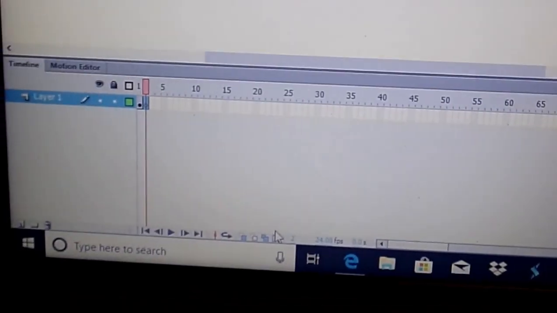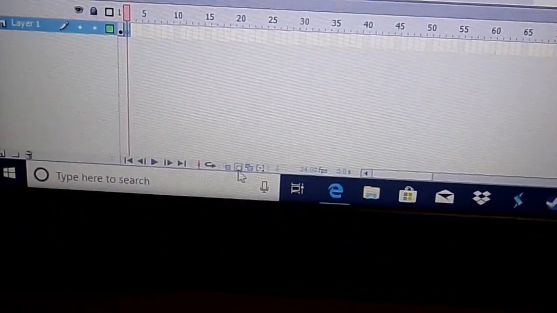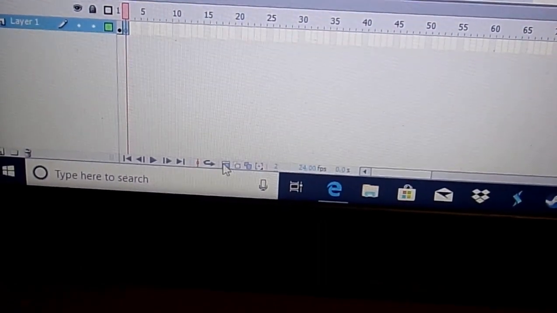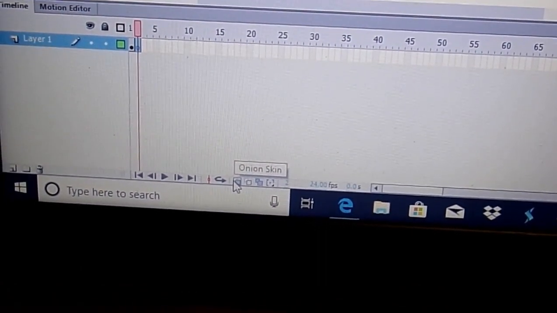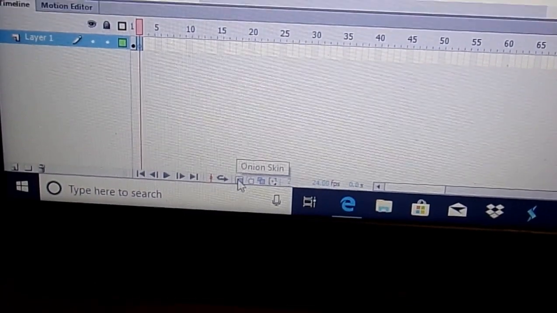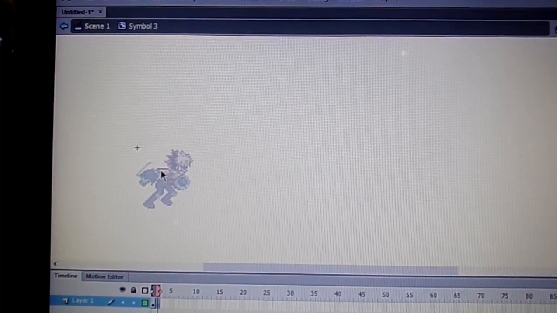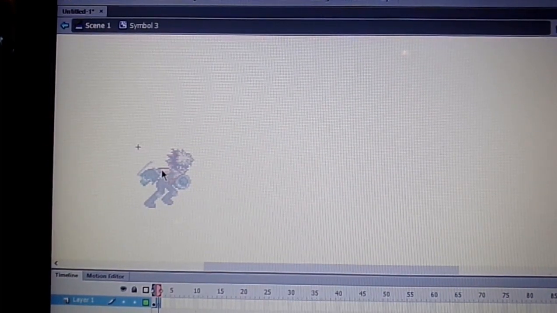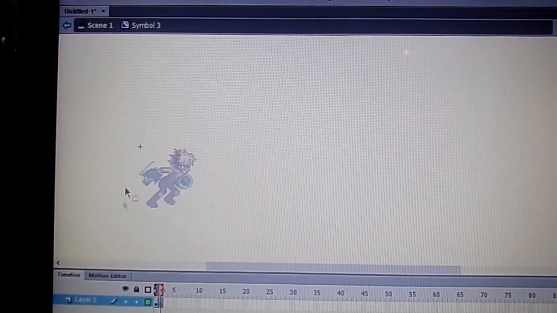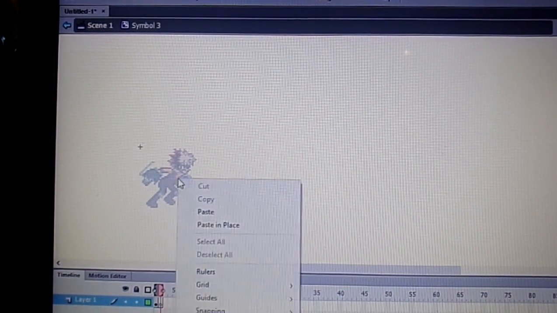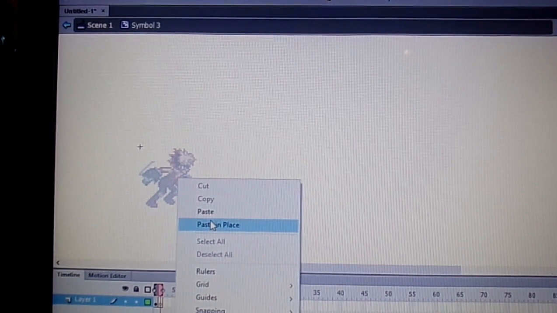Also, here's another trick. Go down to where my mouse is, click this button, and you see the words onion skin on it. Click that, and right now you'll see the character invisible. Whenever you click onion skin, you can see what you did in your previous animations, your previous frames and all that.